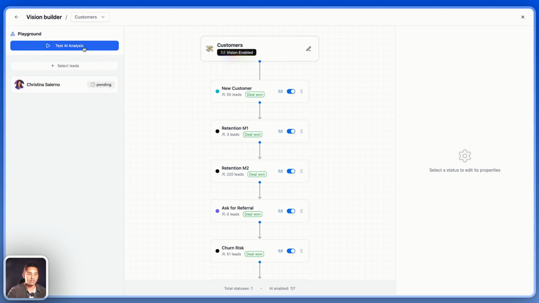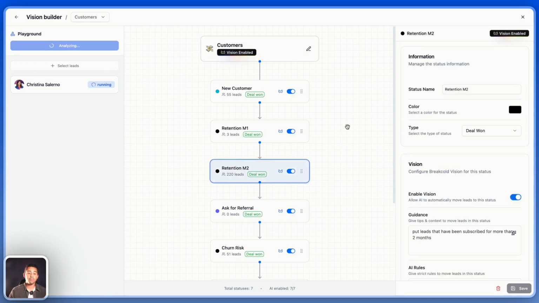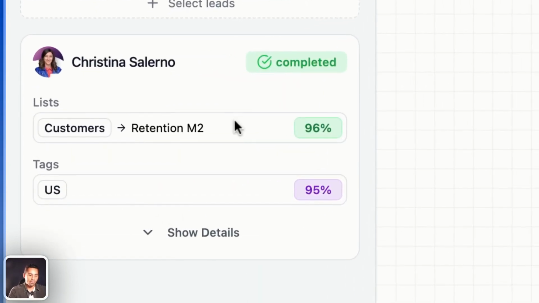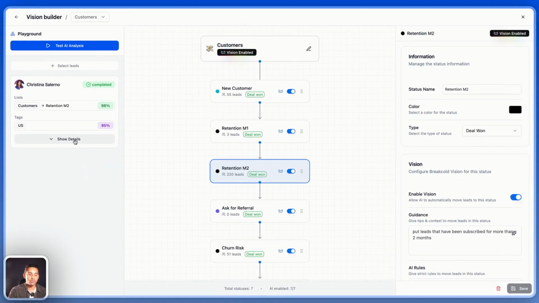So here I can click on Test AI Analysis, and let's see where Christina is going. As you can imagine, she would probably end up in retention months 2 because in her custom fields, she has a subscription date that is more than 2 months. All right, and there we go. And the AI is pretty confident, and it will give you a reasoning about why it put the lead in that place.